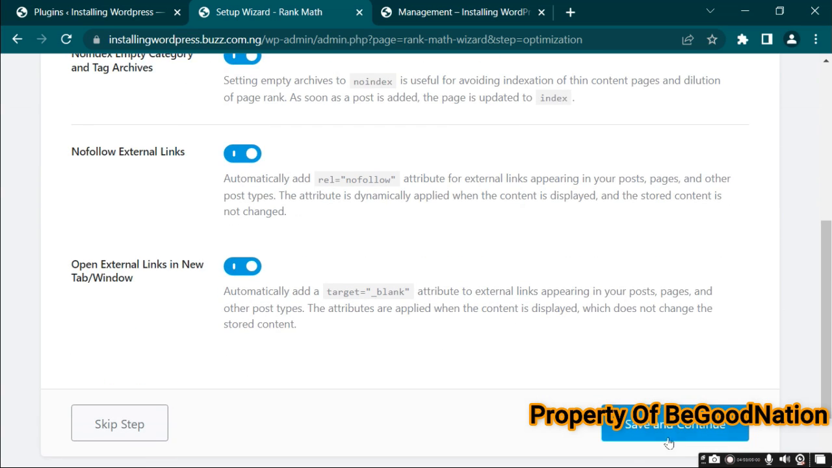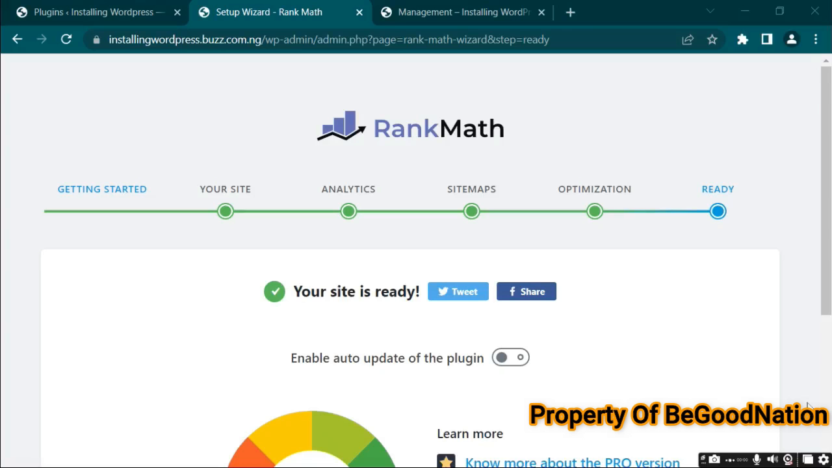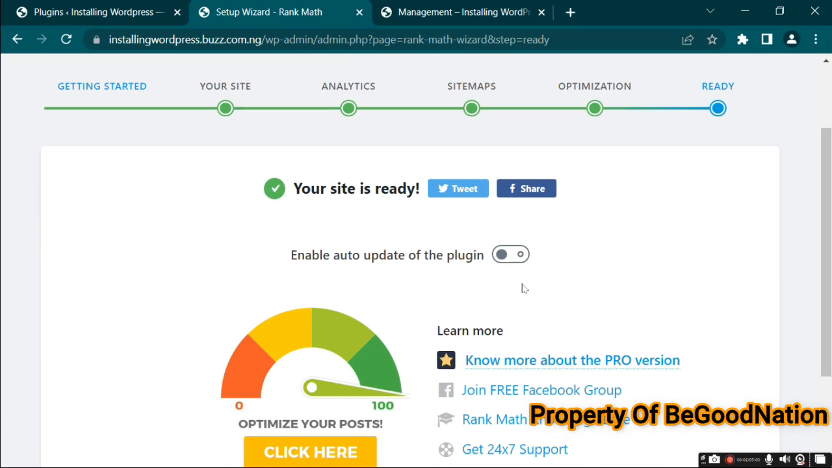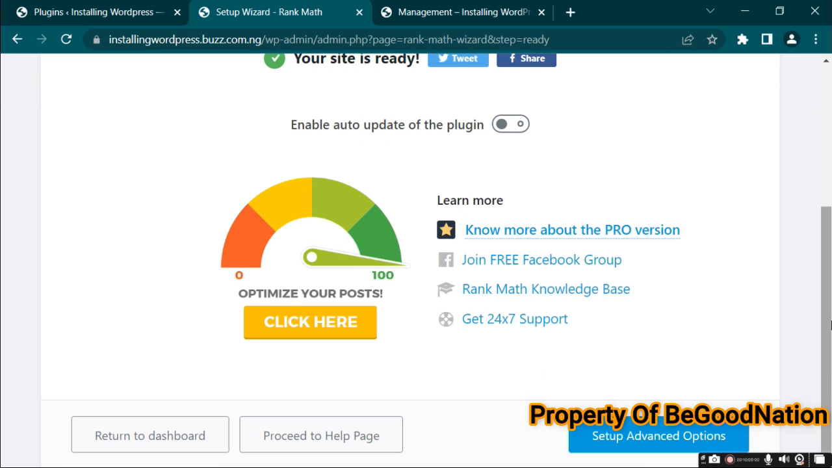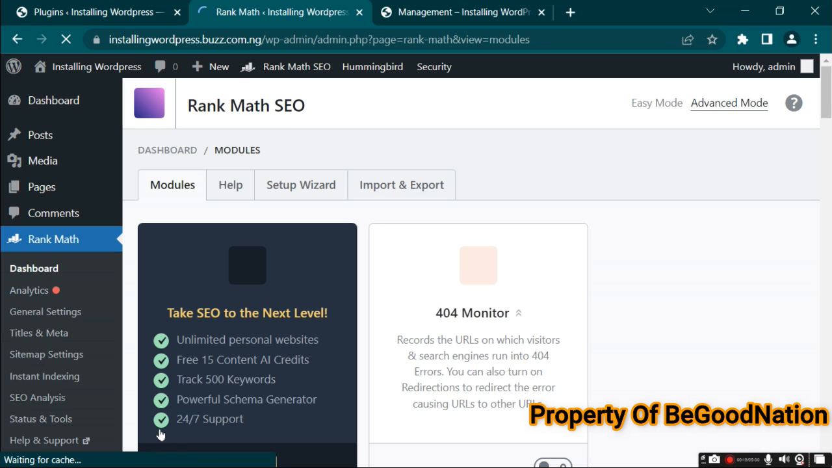It's going to take me to this page. I will just say follow external links, and I'll say save and continue. Okay. So as you can see, it is complete. The installation is complete. You can decide to select auto update or not. Okay. So I always like doing auto update, so it automatically updates this. Then you can continue to the setup advanced option, but for now we'll just go back to return to dashboard.